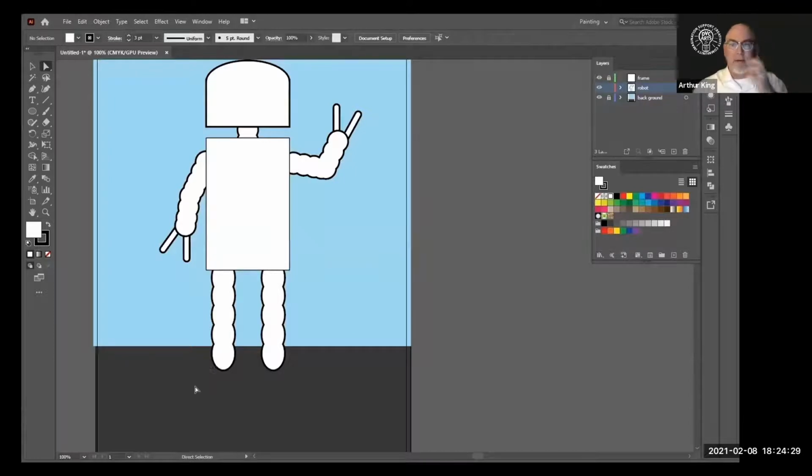So my Mr. Robot's looking good. Now I need to get some feet on this guy. Well, let's go ahead and make myself an ellipse, and I'm going to give myself a kind of longer one, something like this, I think. That's pretty darn good. Now what I'm going to do is take this foot, and I'm going to make myself a copy with my white arrow, and then I'm going to hold my Alt key, make myself a copy. I'm going to put one right there.